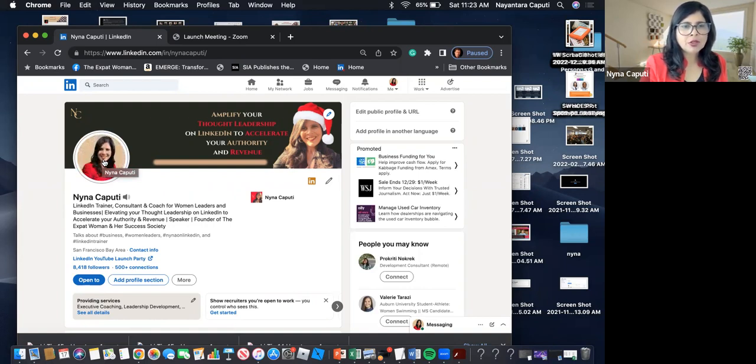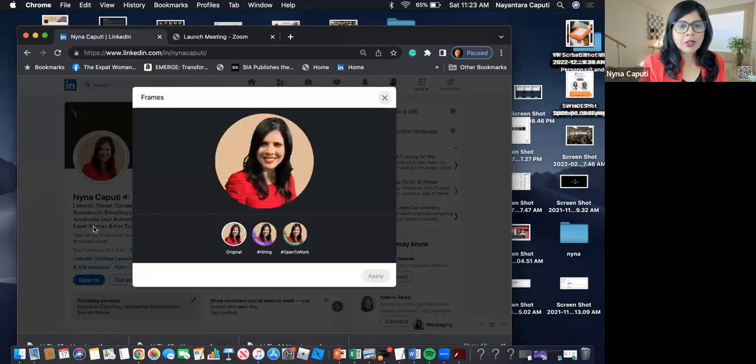Even if you have a cover story on, and I'll be doing another video to show you how to add cover stories. So you click on your profile image and it'll say view or edit profile photo, view profile video, which I have, and then it says add frame. So let's click on add frame and it gives you several options.